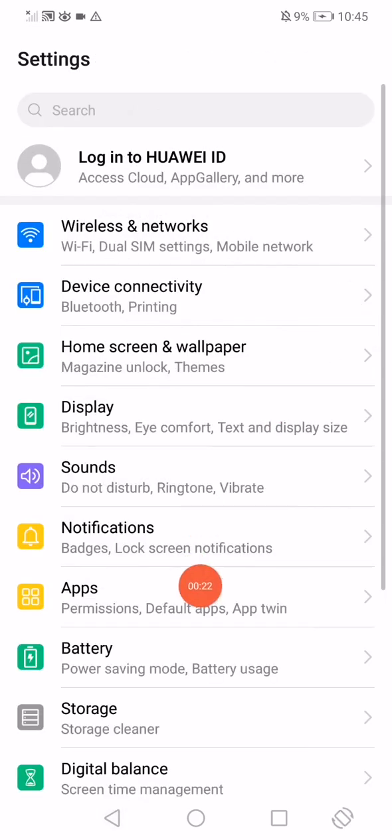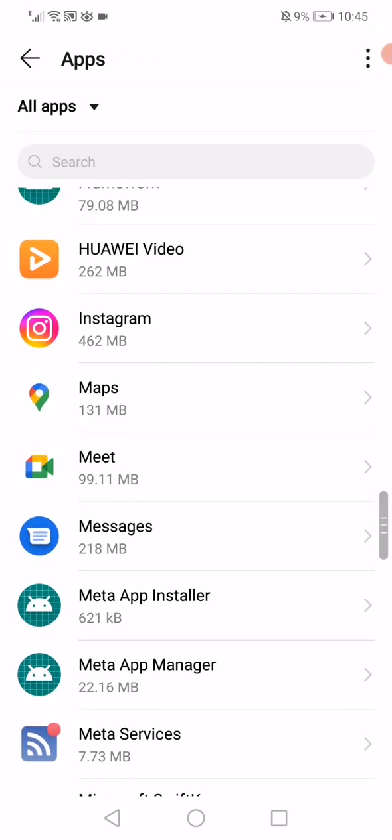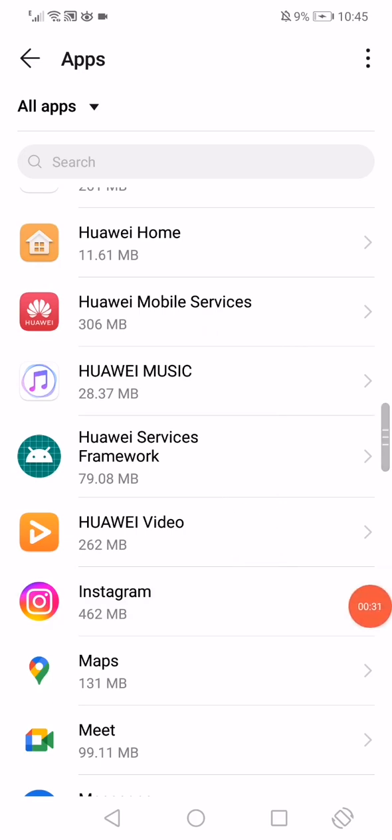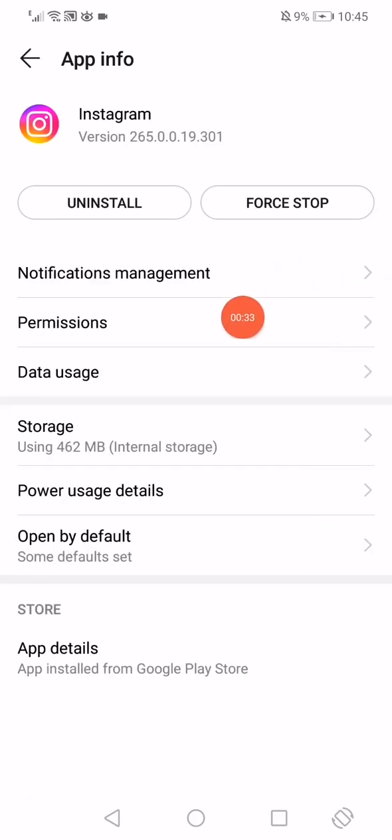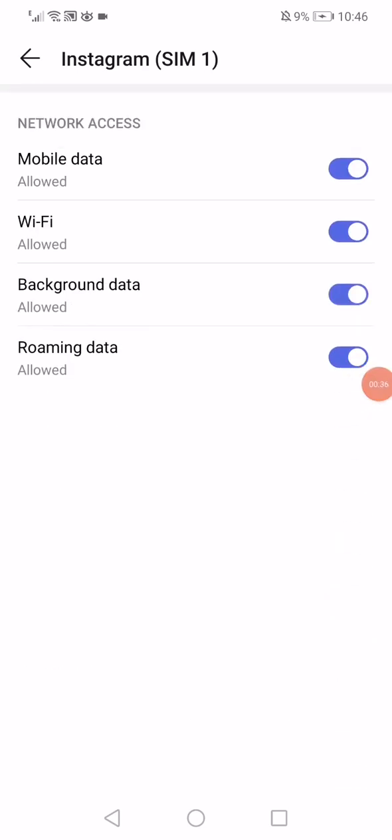After that, go back, open the apps manager. When you open the apps on this page, you will find all the apps in your phone. Click on Instagram app right here and then go directly into the data usage option and make sure to enable all the options right here.